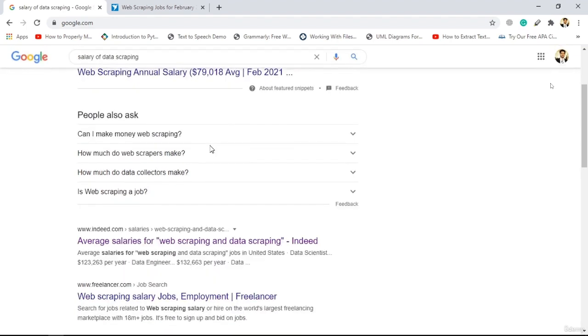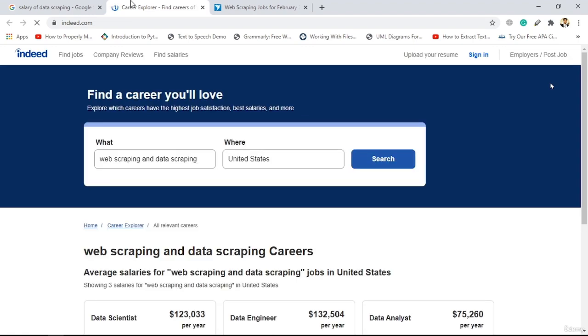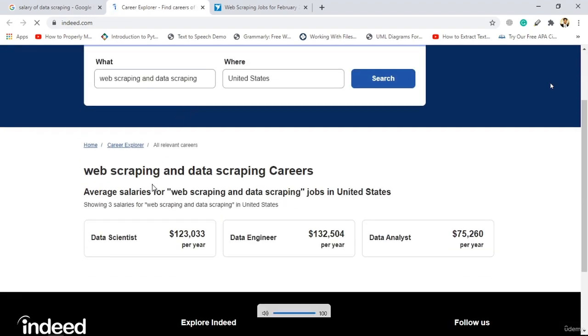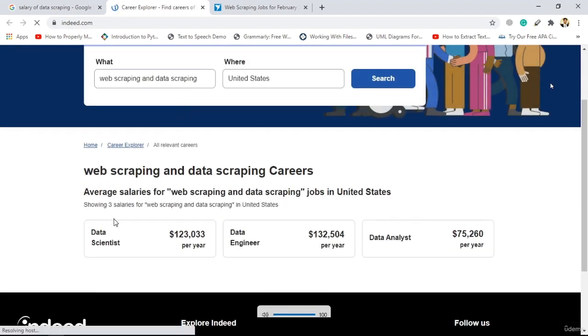And if we go further down and click on this link. So if you are working in data scraping as a data scientist, then you can make up to $123,000 per year. And if you are working as a data engineer for data scraping, it would be around $132,000 per year. And for the data analyst, it's still quite high, $75,000 per year. So the salaries are quite high.